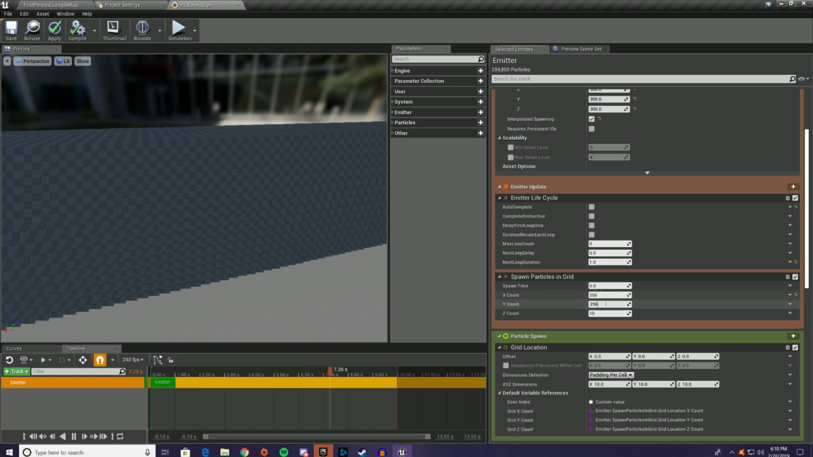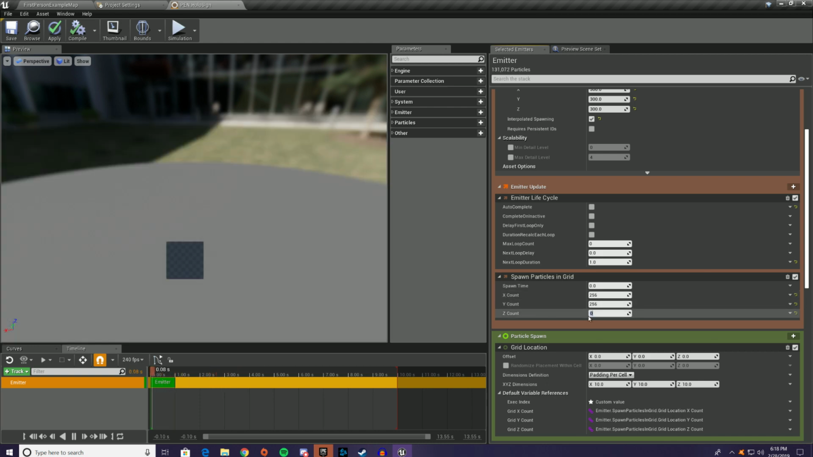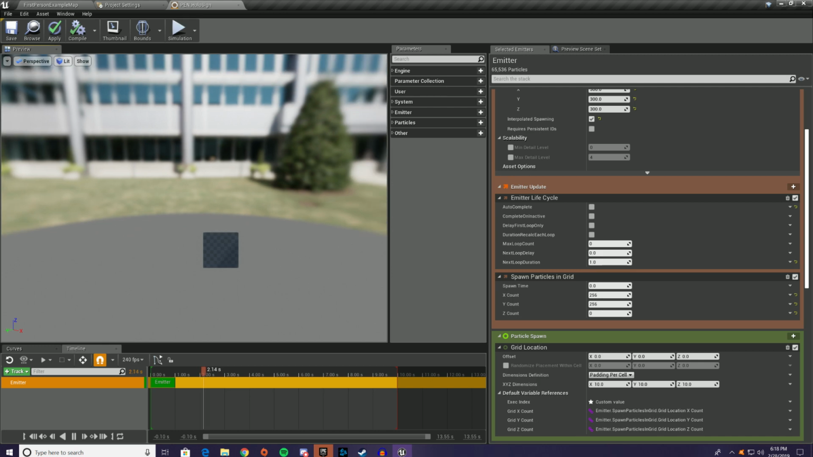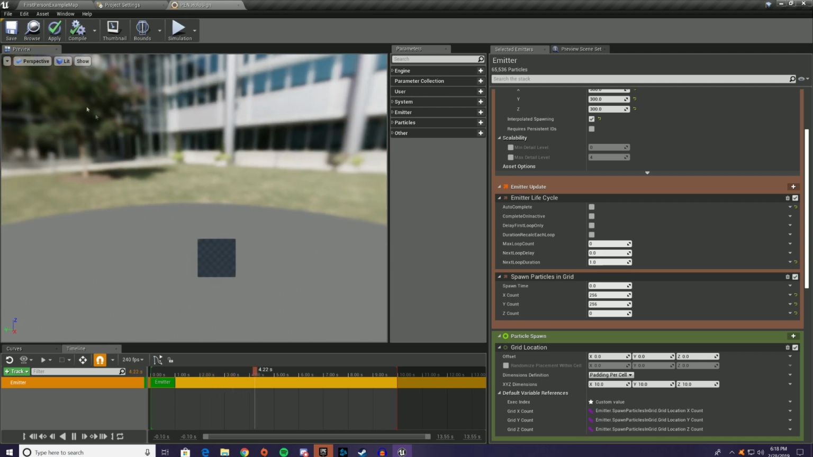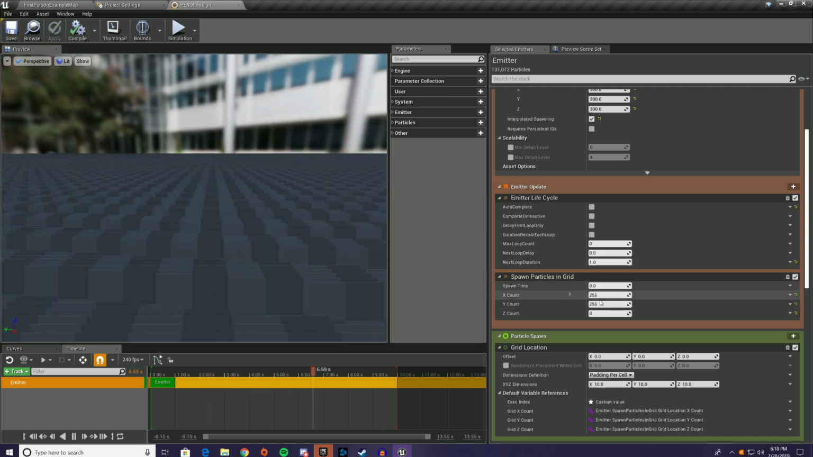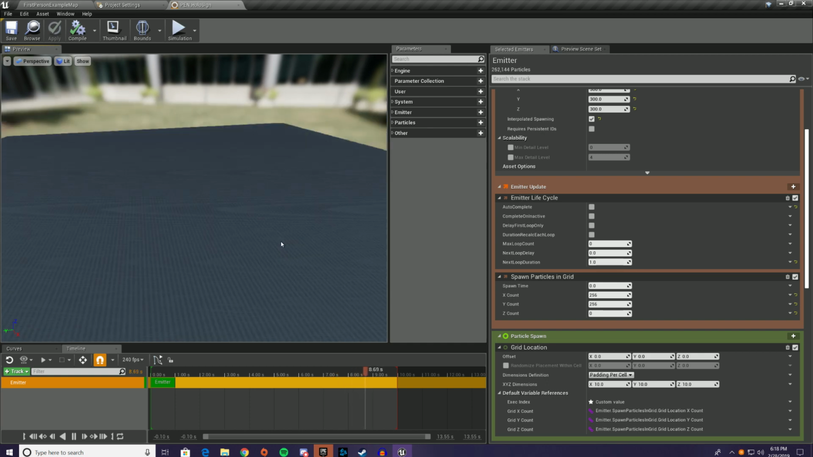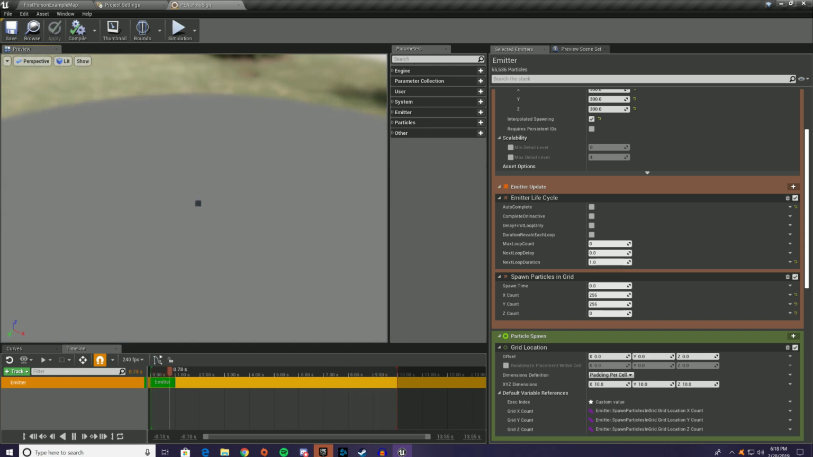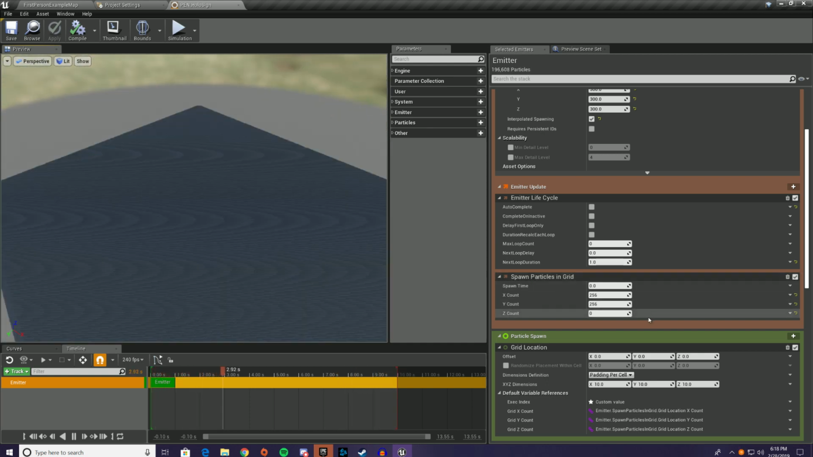hampering you too much. So we're gonna change spawn particles in grid. We want the count to be X and Y 256 and Z to be 0. Essentially, we're telling it to spawn enough particles that are essentially going to be the resolution of the image that we are sampling from, which we don't have to do, and we'll change that a little bit later for efficiency's sake, but I just wanted to spawn this many so you can kind of see what it looks like.